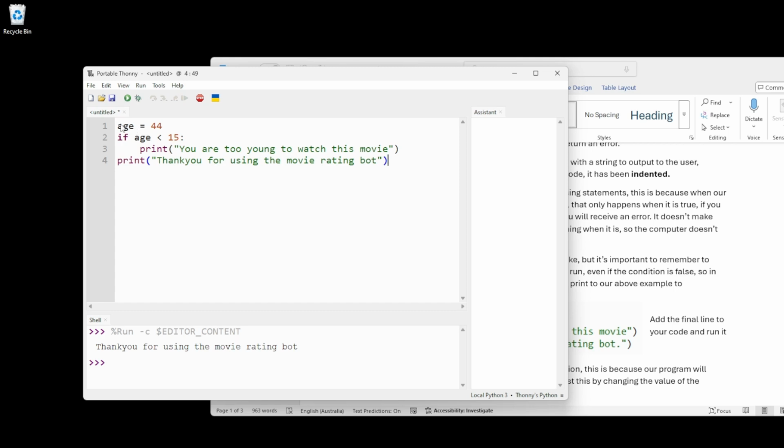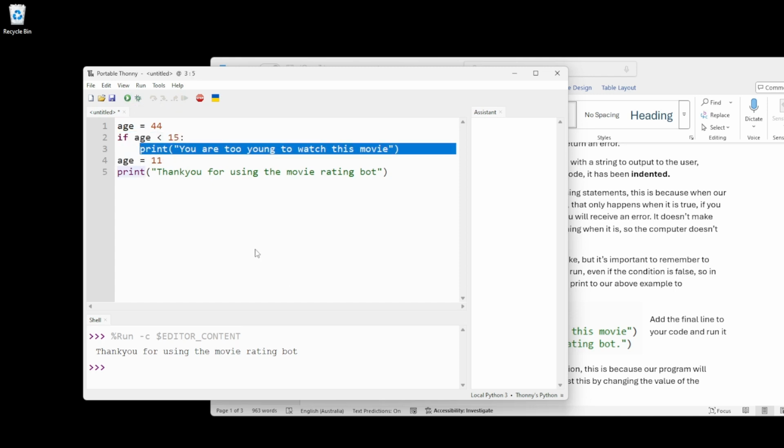Now it's important to know that when we run code, it runs one line at a time. So when it gets to this line, it checks, is this true? If at this point the age is less than 15, it will print this line. We could then say the age is equal to 11, right? So now the age is younger, but because we say this after this check has already been done, this print will never appear. So I run it and you can see it doesn't appear.